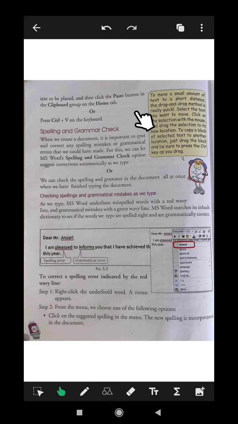Suppose I want to paste the text here, so I will move the cursor here, and thereafter I will click on the paste button and my copied or cut text will be pasted here. So, with the text to be placed, click the paste button in the clipboard on the Home tab, or you can use Control plus V. You can use Control plus C to copy and Control plus V to paste.